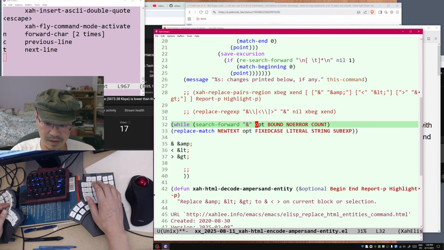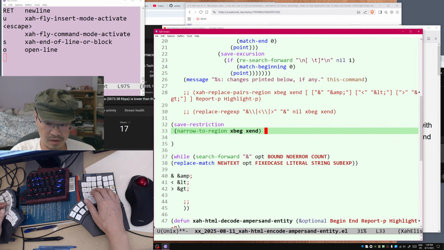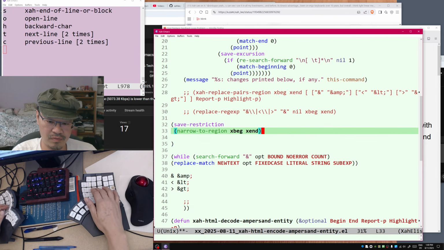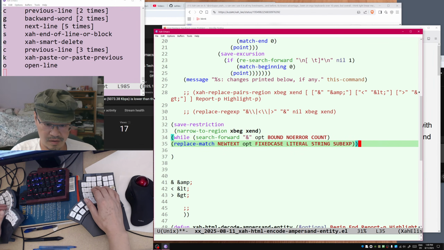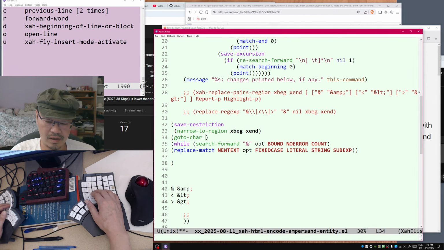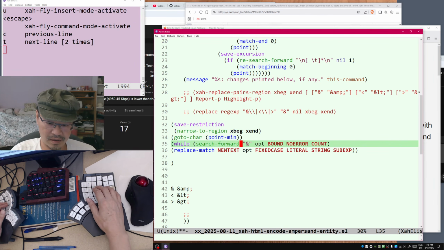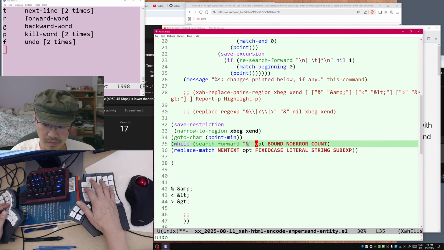before you do find replace, you want to narrow to region. Narrow to region, region begin and region end. That means limit the buffer to just the region you are interested in. Then we go to char point min, go to the beginning of the region, then start search. Bound no error, we don't care. Noerror, count, we don't care.